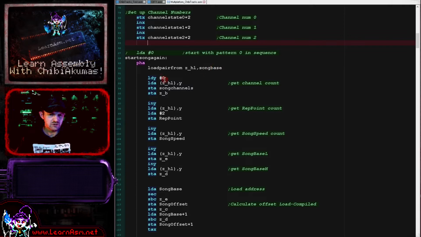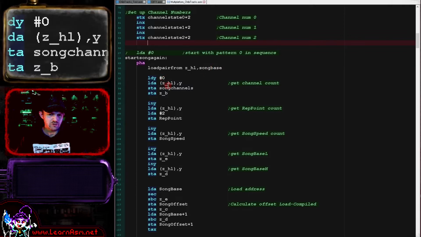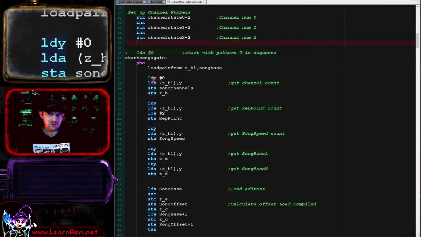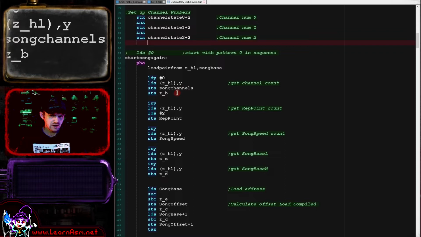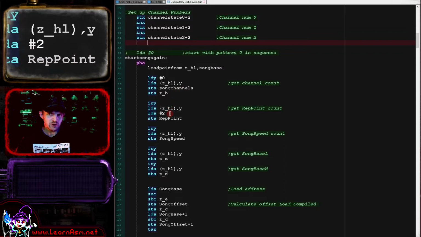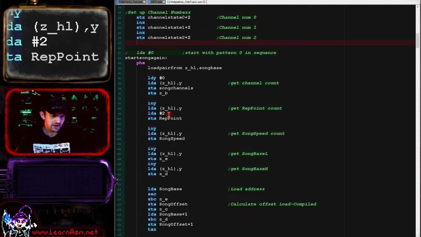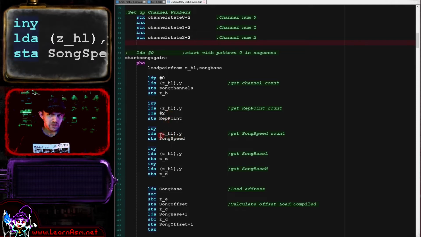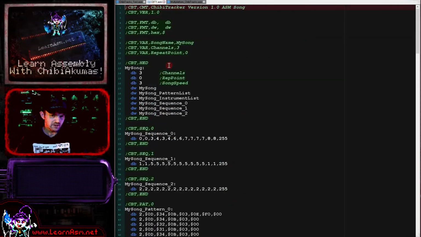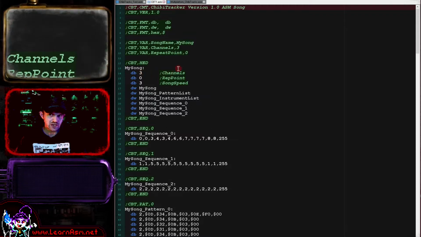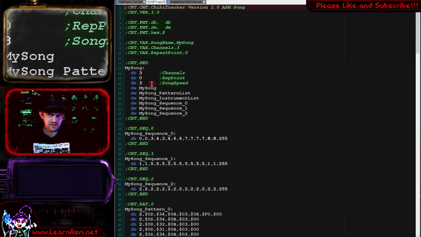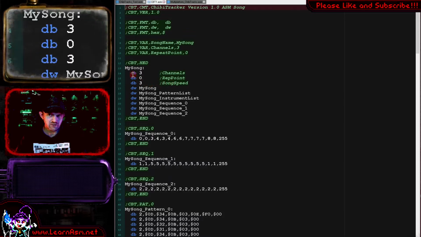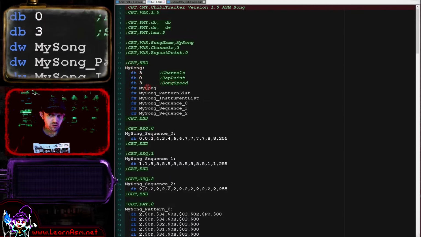Now, what we're then going to do is load in some parameters and store those in various entries in memory here. The first thing we're loading here is the number of song channels. Then we're loading in the repeat point. This is an offset to the pattern that we will repeat back to when the song ends. And then we're loading in the song speed here. Now, if we look at the song here, you will see the number of channels is the first byte, the repeat point is the next byte, and the song speed is the byte after. The following 2 bytes are the song address, which is the address that the song was compiled to.